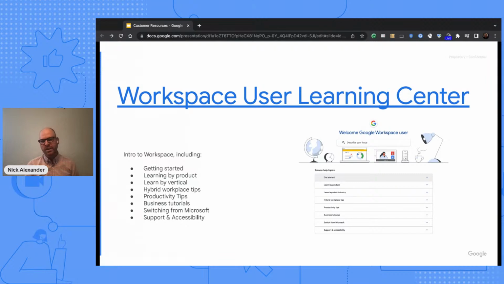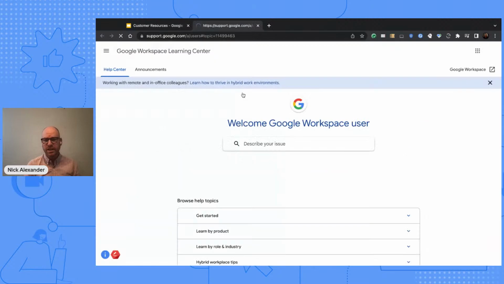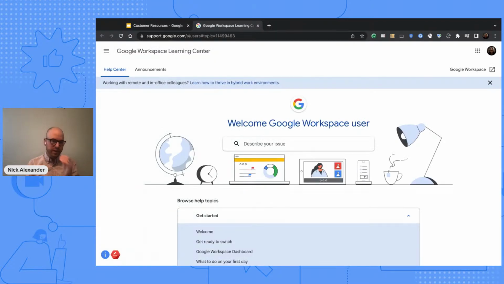How do you actually go in and dive in, start clicking around in Workspace, learning through the different topics? As you can see, the intro to Workspace goes from the very high level, getting started, all the way down to switching from Microsoft, business tutorials or some productivity tips. So this user learning center is an incredible place to go if you're at day one, if you're looking into what Google Workspace is, maybe you're coming from Office, you've never even seen Google Workspace, what does that look like?